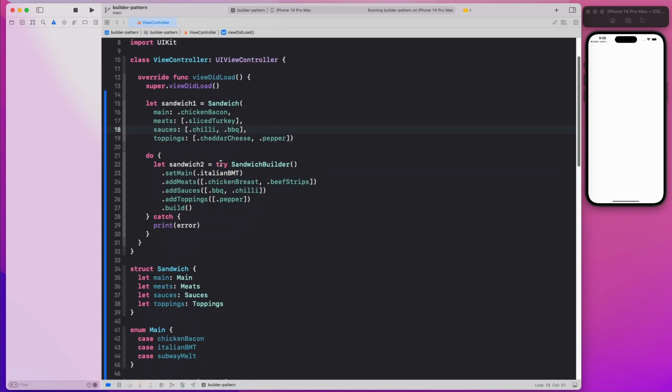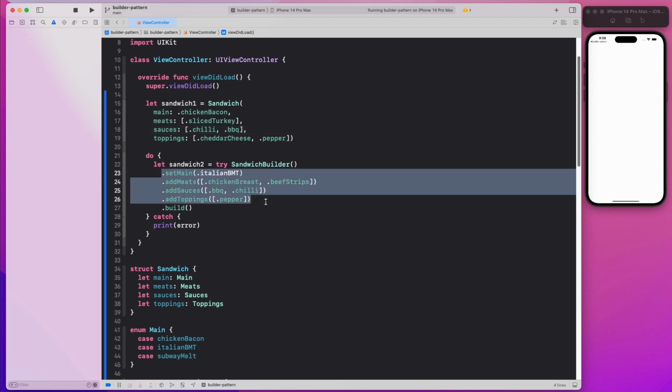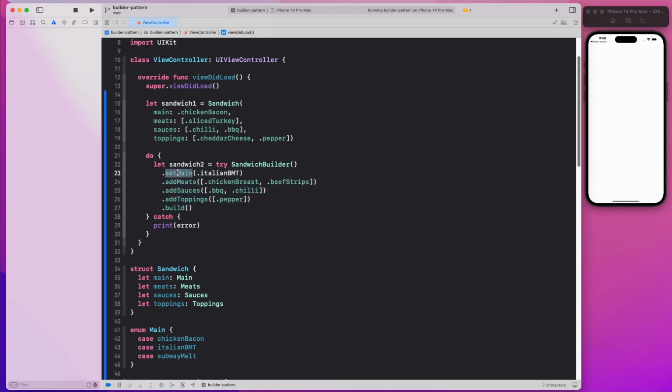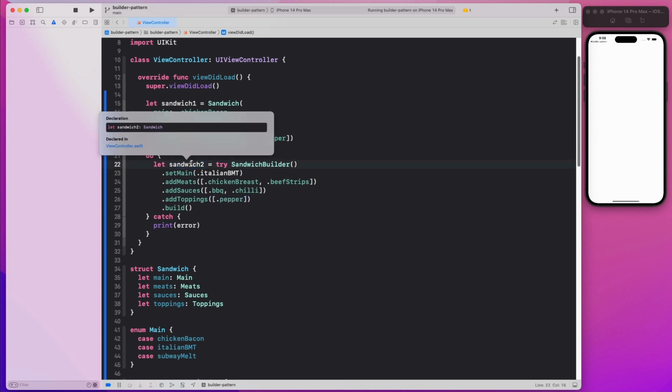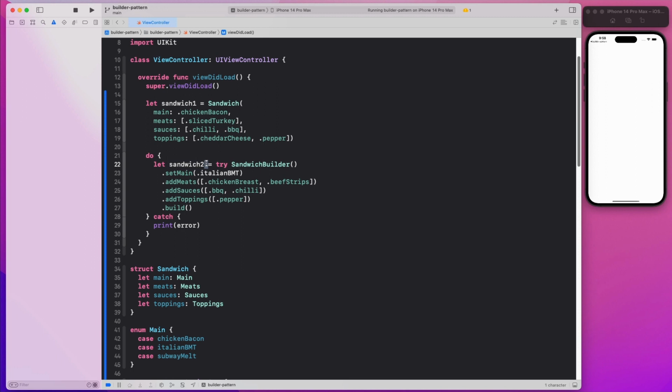And now we have sandwich two. This is using the sandwich builder. As you can see, this calls a bunch of functions, and they are all chained together. All right, so set main, we have Italian BMT, we add meat, we add these two meats over here, we add sauces, and then we add topping. And finally, to construct that, let me do an alternate click on sandwich two, you notice that this is of type sandwich.